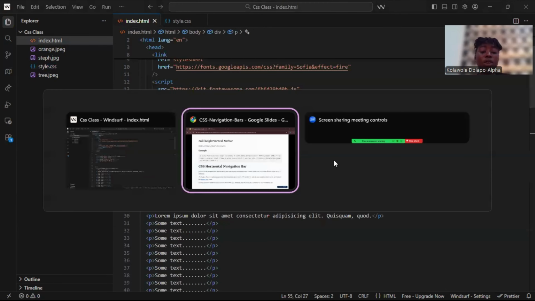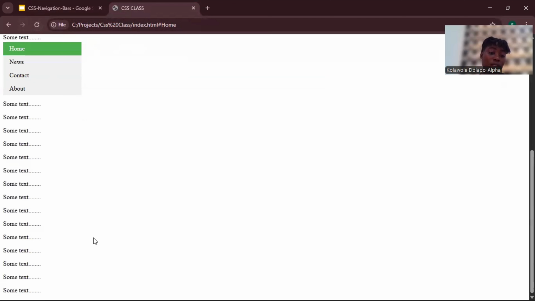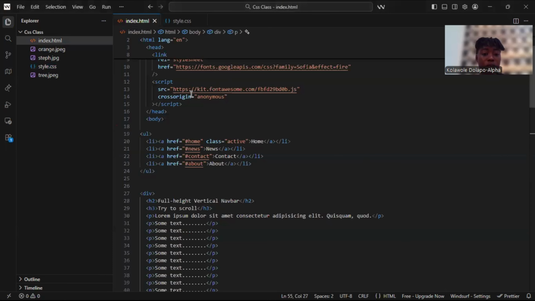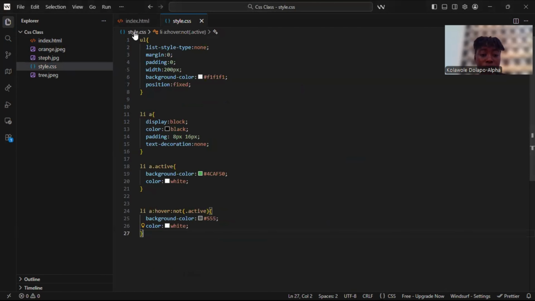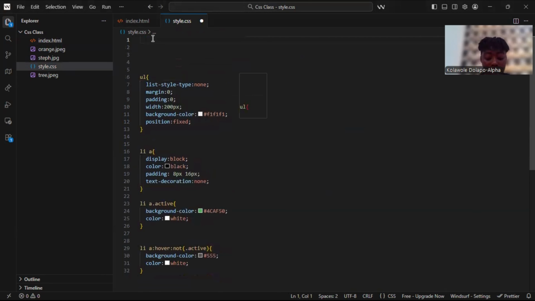Now let's check what we have. So we want to make this thing sticky. Now let's see, we have some text, whether we scroll up or we scroll. Oh, so before that, we were supposed to style the body. Now let's style the body. So the first thing first, we're supposed to style the body.